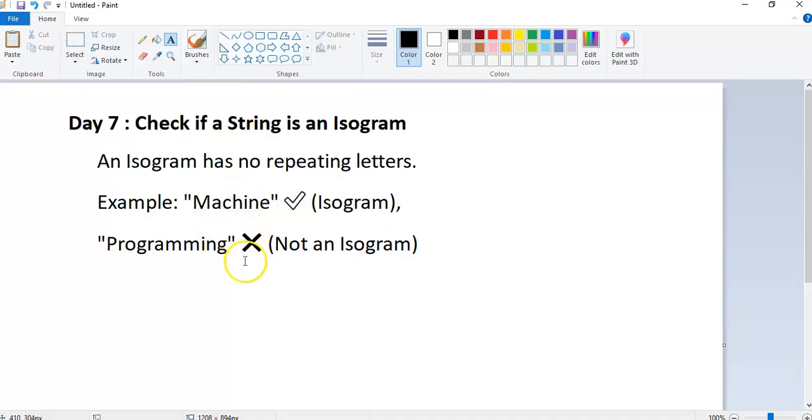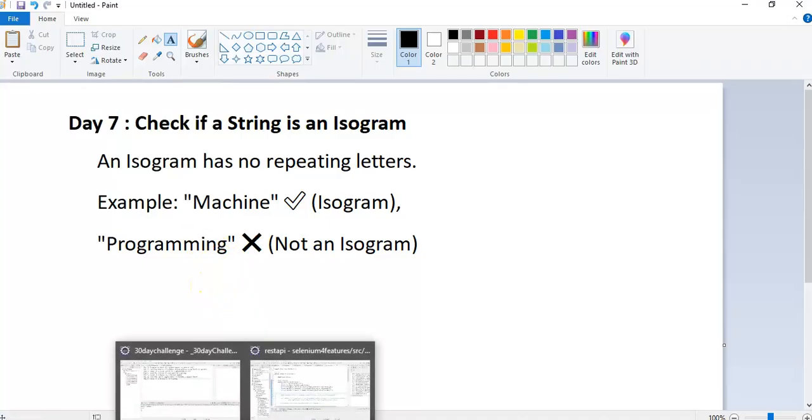Then we have to verify. How to verify? We have to write the program and verify whether it is an isogram or not. Everyone please start the program. Once it is done, please comment in the comment section. Right, let me start.